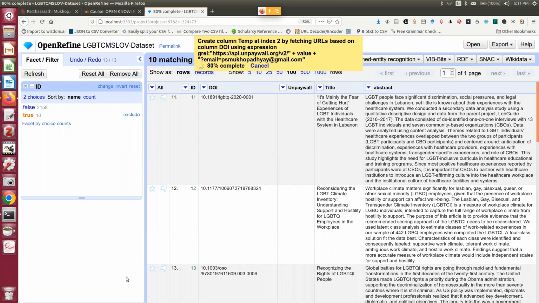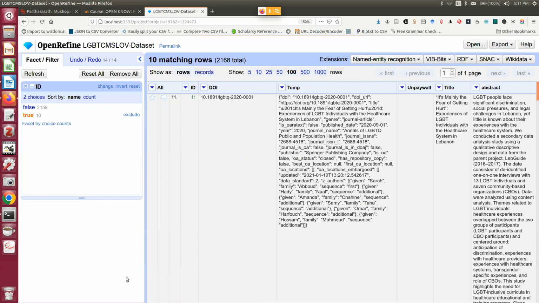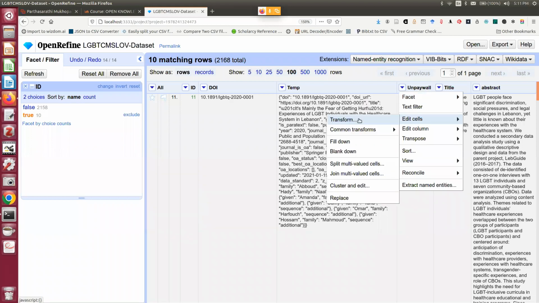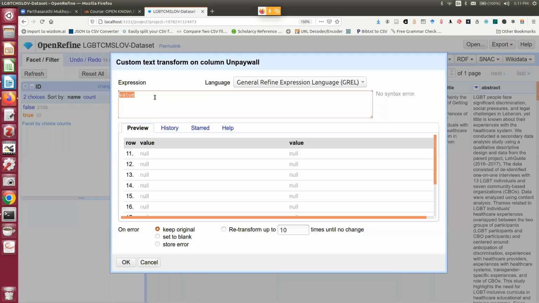So this came. Now I will transfer this temp data into the corresponding unpayable. So what I will do, only 10 matching rows, I don't have to worry. So what I will do, edit cell, transform. Now what value? Value will be sales. Please remember the plural, not sale.